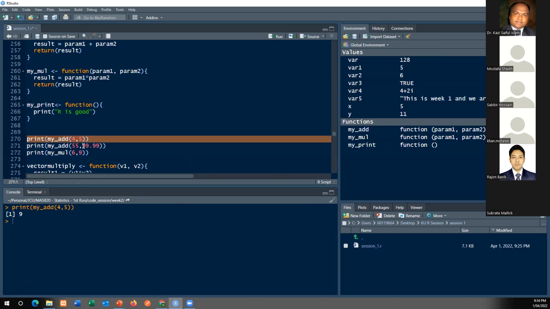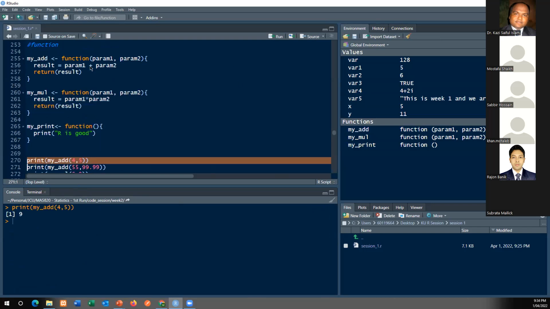If I say add 4, 5, it goes there. It now knows my add as a function here, and it goes. So 4 is copied to param 1, 5 is copied to param 2, and the result is obtained. 4 plus 5 is equal to 9, and we are returning the 9, and that is returned to the print function. But we can also store the result here.